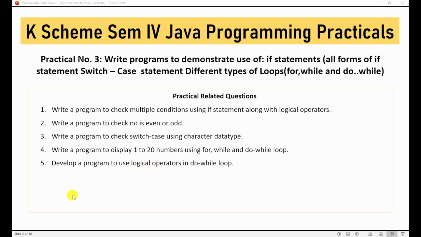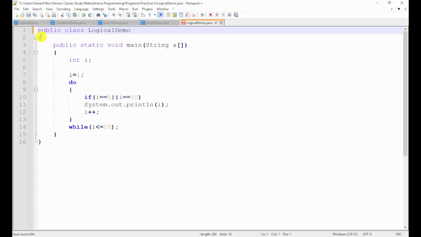So directly moving toward the code. Initially I am writing a class definition as public class and a class name as LogicDemo. So this should be same as the file name. So this is the class name, then starting the class definition using opening curly bracket. Then inside it I am writing a definition of main function, public static void main, String args is the array of string.